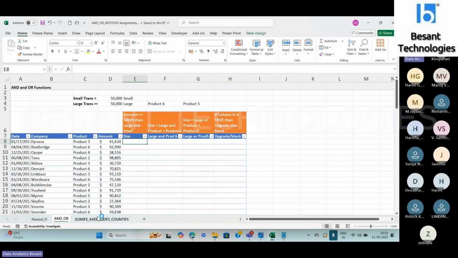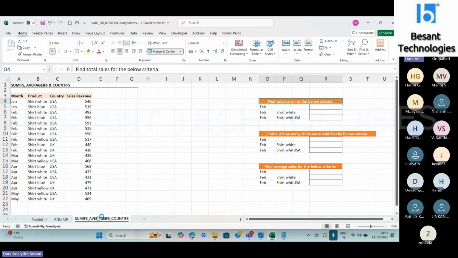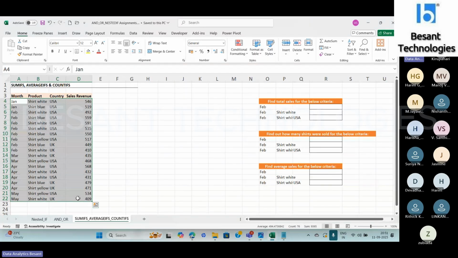Last but not the least, the next one is all about SUMIFS, AVERAGEIFS, and COUNTIFS. You're given January to May, you are given a few records over here. Like 2 or 3 types of products, like shirt white, shirt yellow, shirt blue, and all are given. And in which country it's been sold, and what's the revenue that was generated out of that sales.